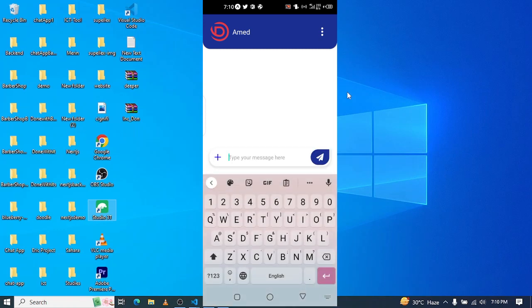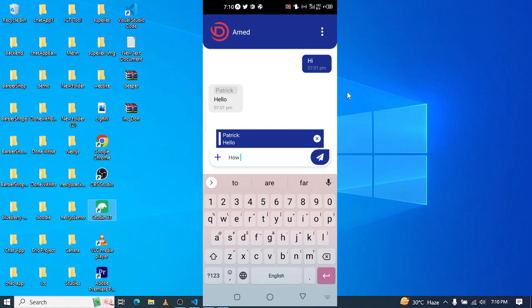So I can just send a message, say hi, okay? And now let's see what happens after the hi. So now I'm using a different phone to just reply to the chat, okay? So I'll reply hello. Let's wait and see what happens. Okay, you see Patrick has replied. Okay, now you can ask Patrick, how are you doing?